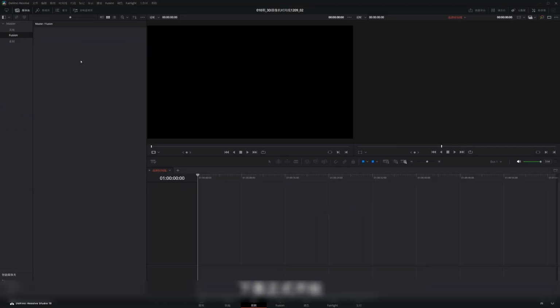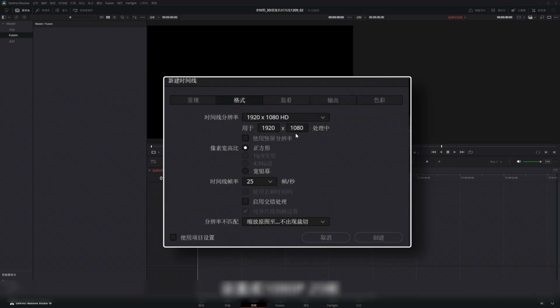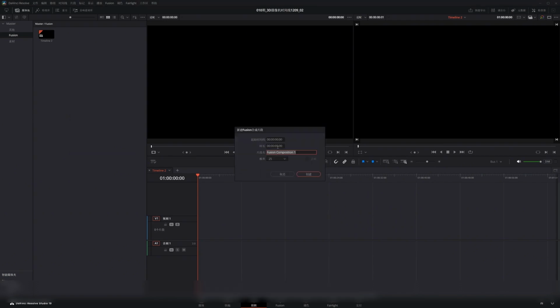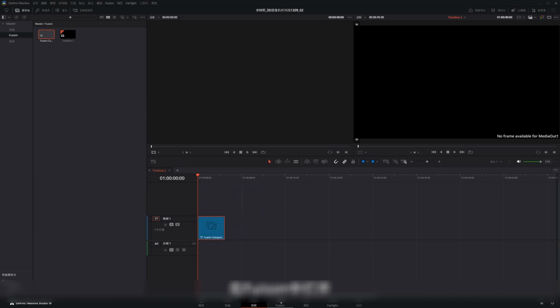Here we go. First, create a new timeline. Set to 1080p 25 frames. New synthesis fragment. Mark it is set to 5 seconds. Then drag it to the timeline and open it in the viewer.